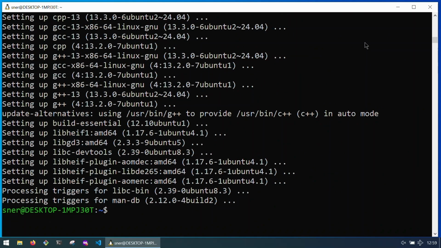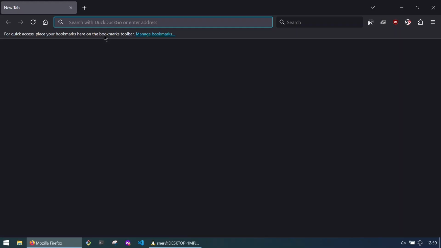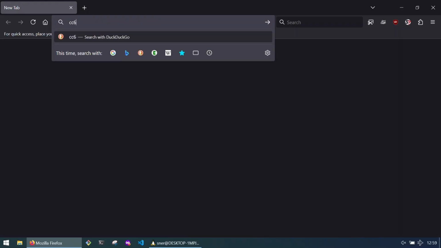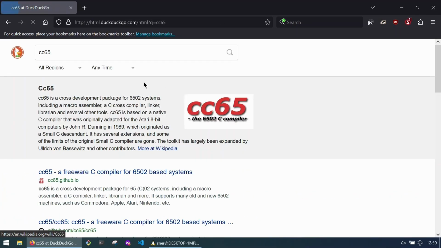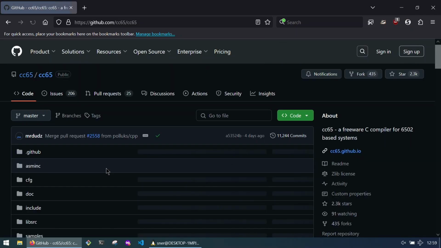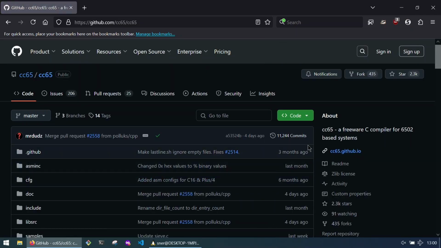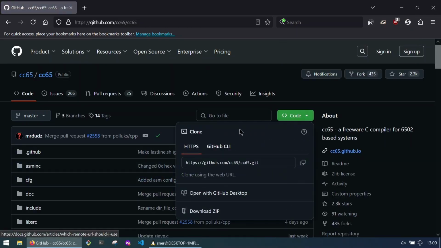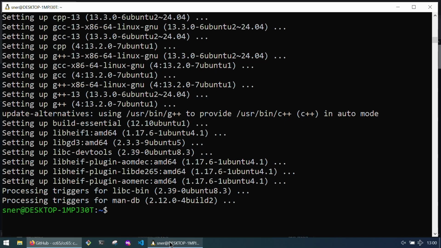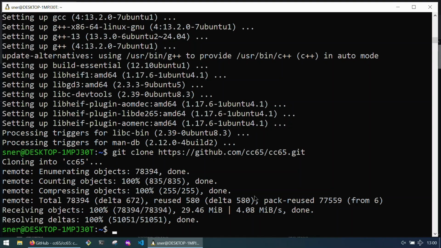Now that we have that, let's go into the browser and search for the compiler that we're going to use. In this case, you're going to use CC65. Go to the GitHub page and copy the URL here. Go back into the terminal, type in git clone, and then right-click to paste. So this created a new folder.